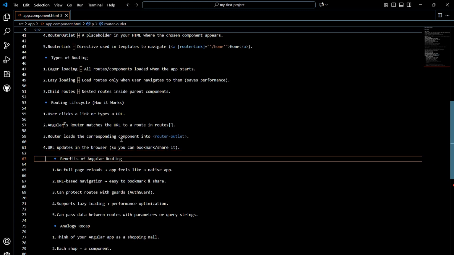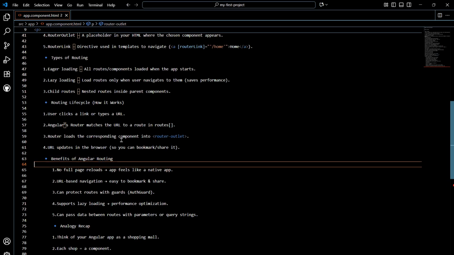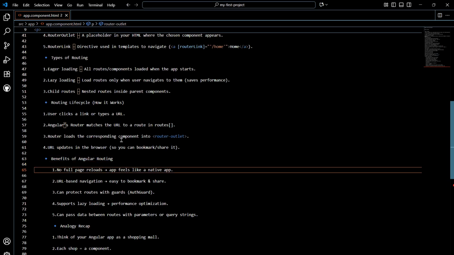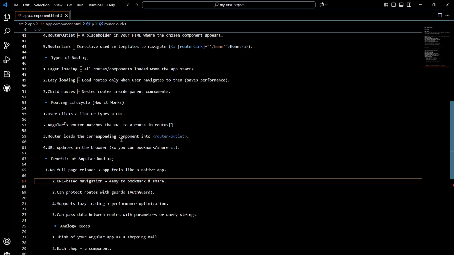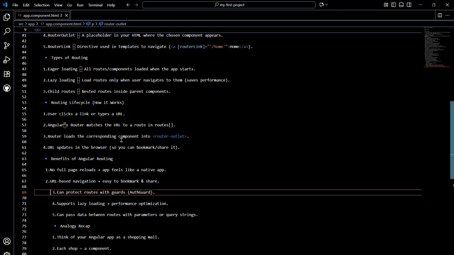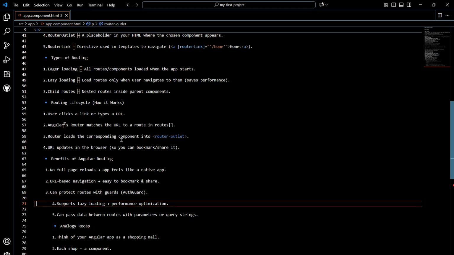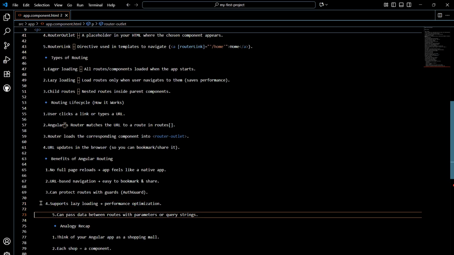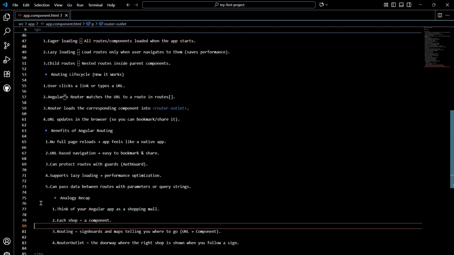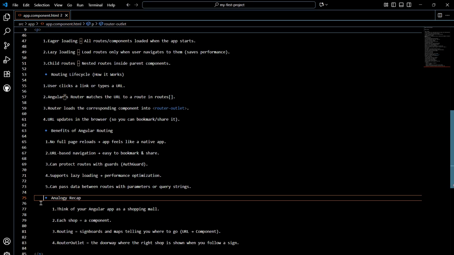Okay, fine. Then we have the benefits of routing. What are the benefits? First, there is no full page reload, because if you are using routing, the app feels like a native app. The second is URL-based navigation, easy to bookmark and share. The third point is that it can protect routes with guards like an auth guard, so you can protect your routes as well. Then it can pass data between routes with a parameter or a query string, which we will see in the upcoming sessions, like how it sends the data and how we can call it without any data.